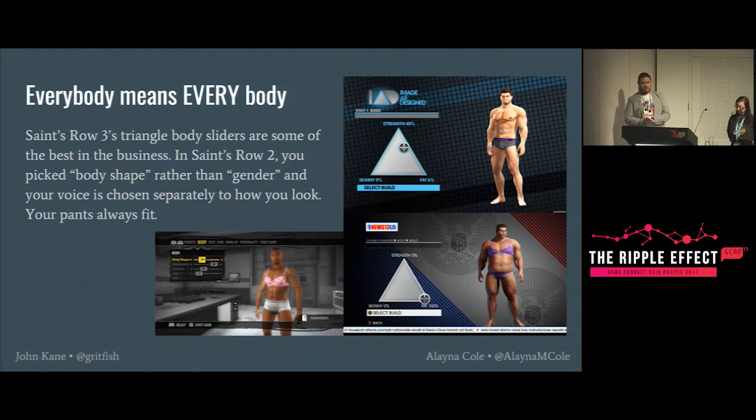And it's, you know, how muscular are they? How skinny or fat are they? Those three things add up to 100% of the morph shape of the body. And in Saints Row 2, they didn't do it in Saints Row 3, I think, but in Saints Row 2, they also had a slider for how masculine or feminine the body was. Rather than having, this is the male version, this is the female version, they had one human with a slider of how much they presented.